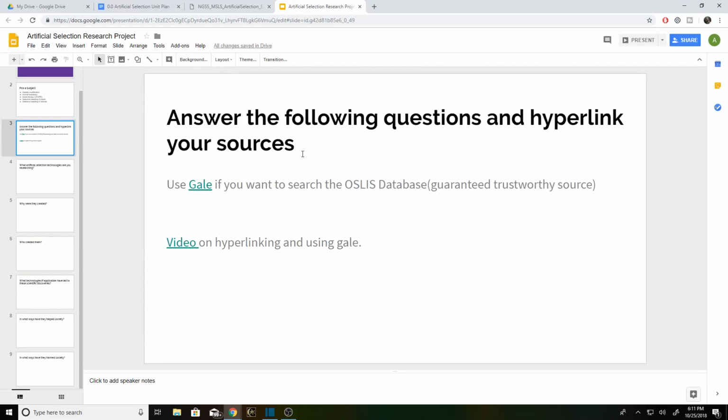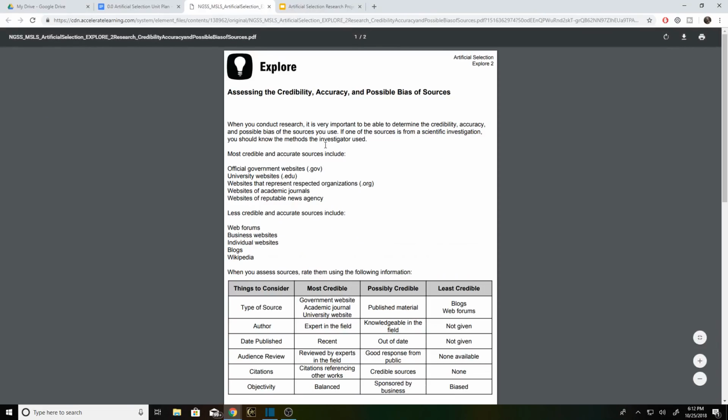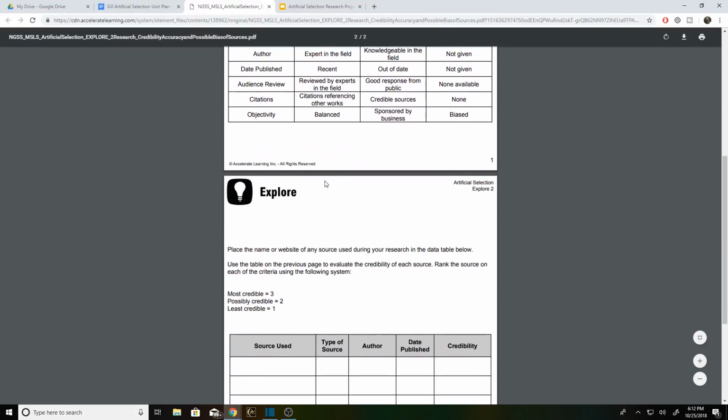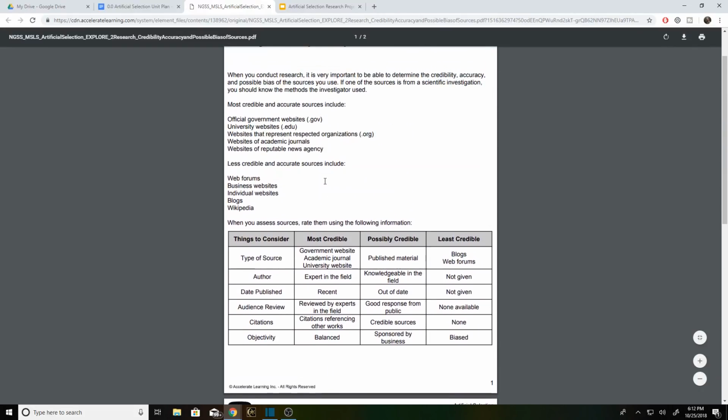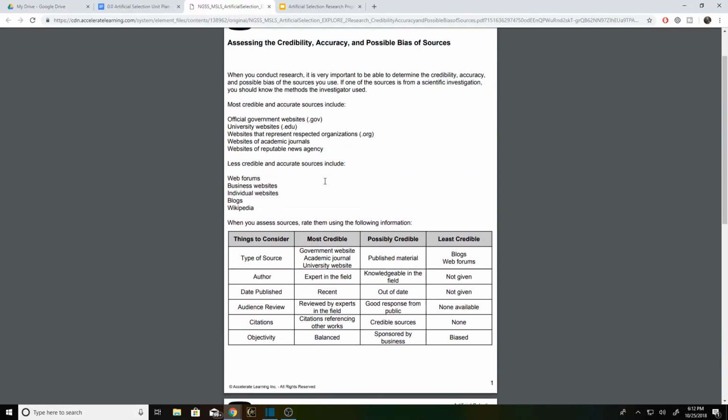And if I were you, I would try using these Gale resources, because they're a guaranteed trustworthy source. And that's always hard to find if you're just Googling things. So luckily for us, STEMscopes has this document that I'll be linking for you that goes over how to find a credible source and how to rank sources on being credible.